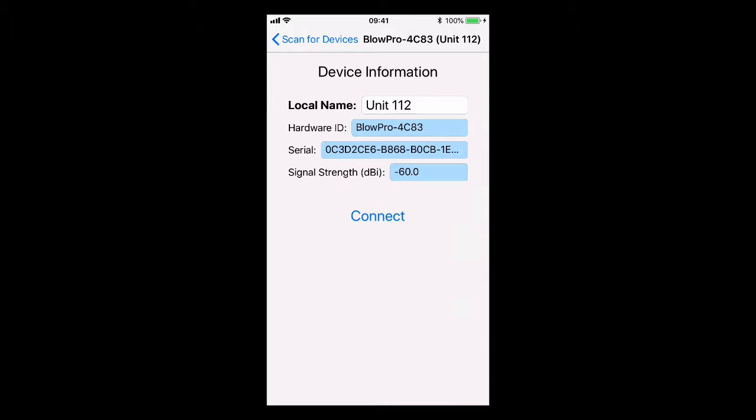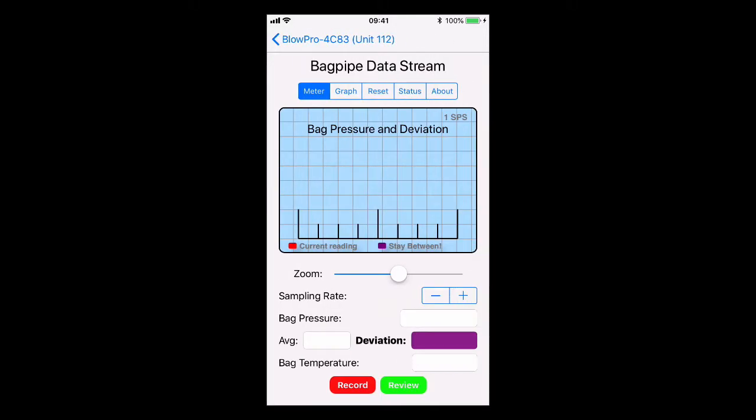It gives you some device information. Here, at the top of this page, you can give it the local name, call it whatever you want. It also gives you a hardware ID and a serial number for the device. It also tells you signal strength. Then as soon as you're ready, you click Connect, and this brings up the bagpipe data stream display.